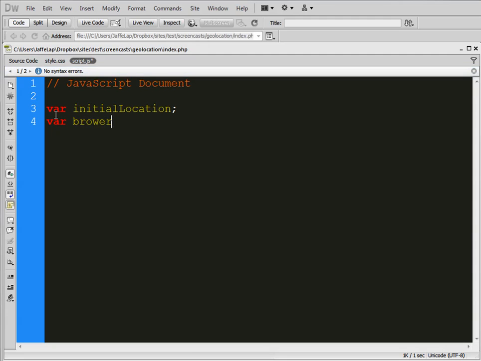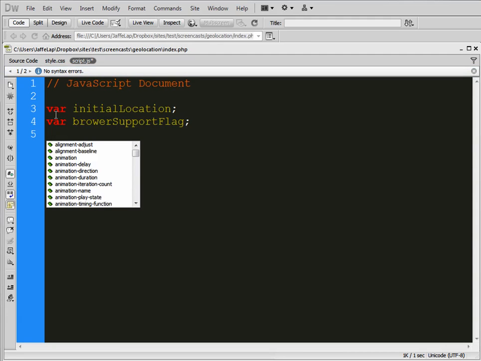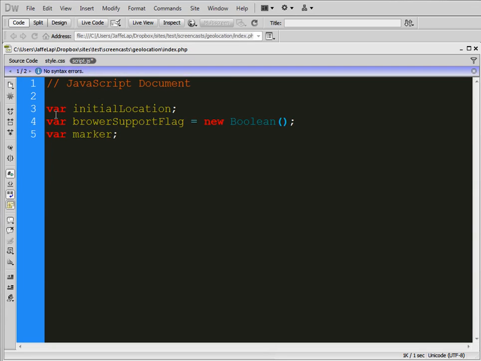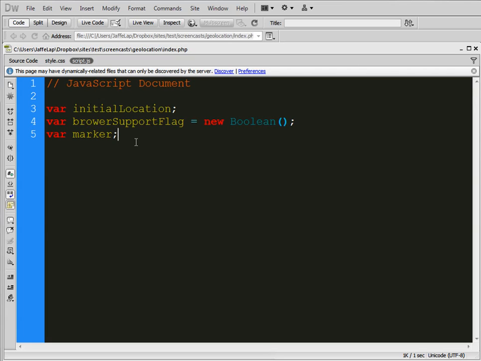The browser support flag. This is for error messages, and we're going to give this a new value of a boolean, so that we know it's a true or false. And then we're going to create a marker. So these are the three variables that we're going to be using. And let's start in with the functions.